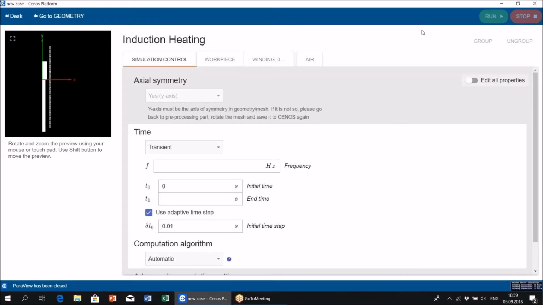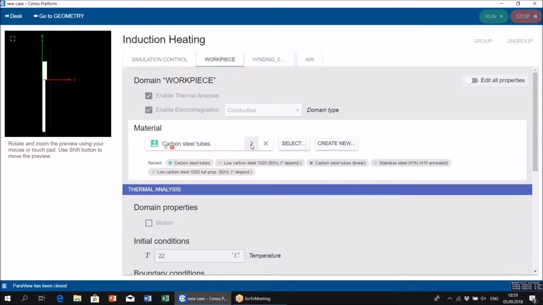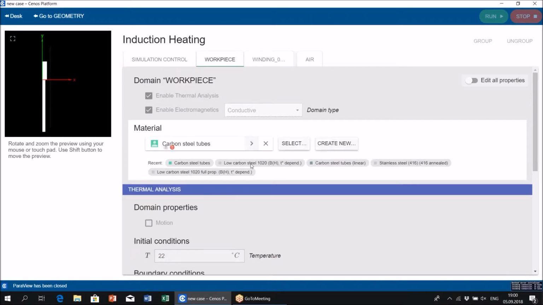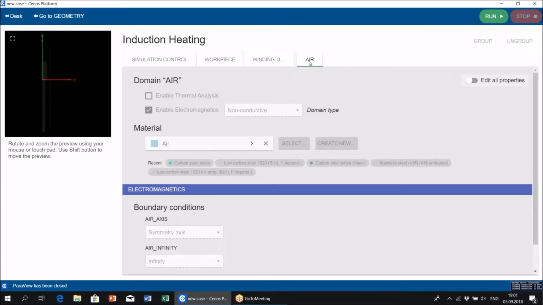Next, we define the parameters of the induction treatment, things like frequency and heating time, and type of material. It's important to note here that CENOS simulates full nonlinear properties like BH curve, which contributes to an accurate prediction of heating results. And lastly, we specify the electric current. And for now, let's leave air at the predefined default settings. So you can see that setting up an induction simulation on CENOS really does take less than 5 minutes.